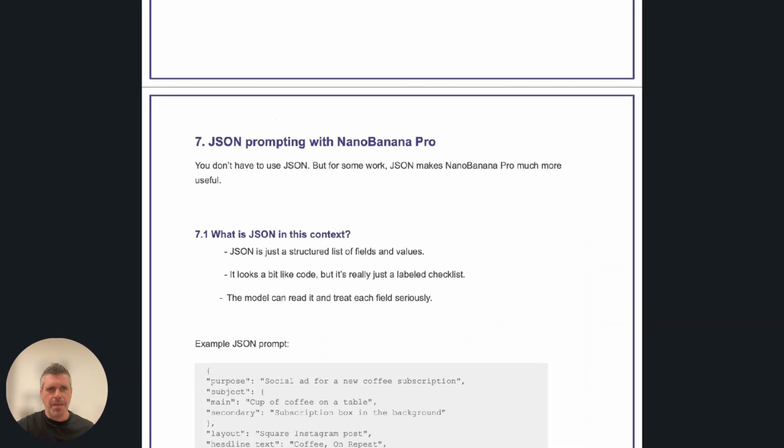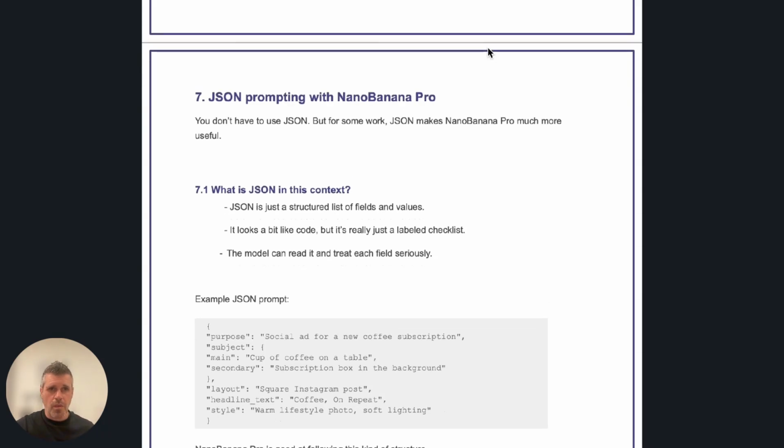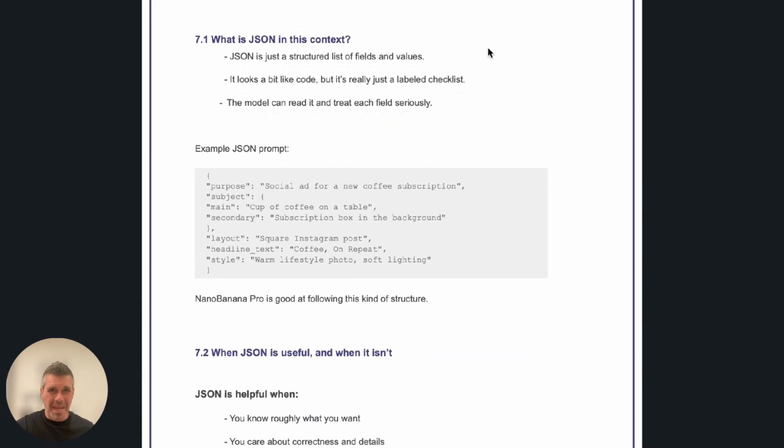Now, finally, there's a language called JSON. This is basically computer language, but you don't need to be a programmer to use it. It uses a similar structure to what we've already talked about, but it's written in a very programmatic, structured way. And that gives you super tight control over how NanoBanana performs. So you should use JSON if you have a really good idea of what you want and what the layout really means.